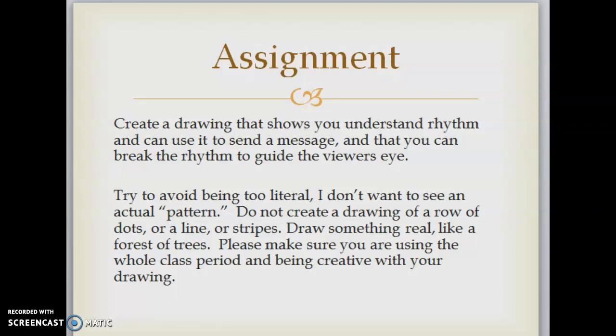So for your assignment, next class, you're going to create a drawing that shows that you understand rhythm and can use it to send a message, and that you can break the rhythm to guide the viewer's eye. Try to avoid being too literal. I don't want to see an actual pattern. Do not create a drawing of a row of dots or of a line or stripes. Draw something real, like a forest of trees. But please make sure you're using the whole class period.